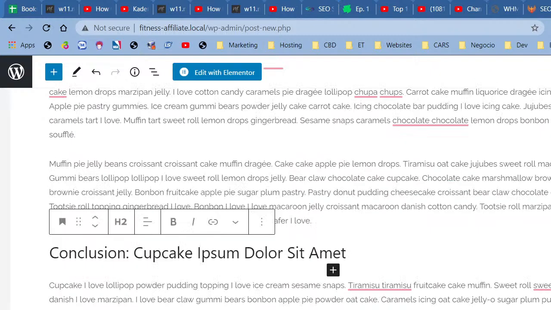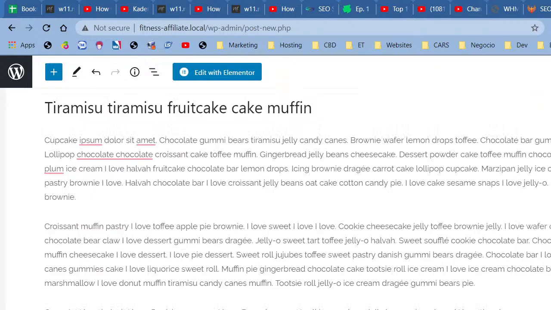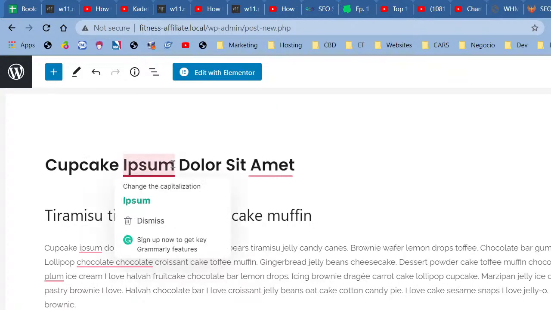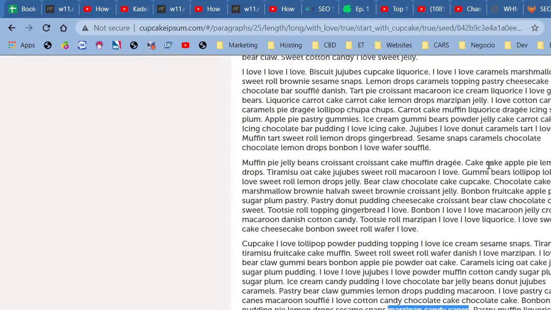Right now in our blog post, we have paragraphs, we have headings, we have the title. The next thing that we need to have are subheadings. So we have headings and subheadings. We're going to get some H3s and some H4s in here.